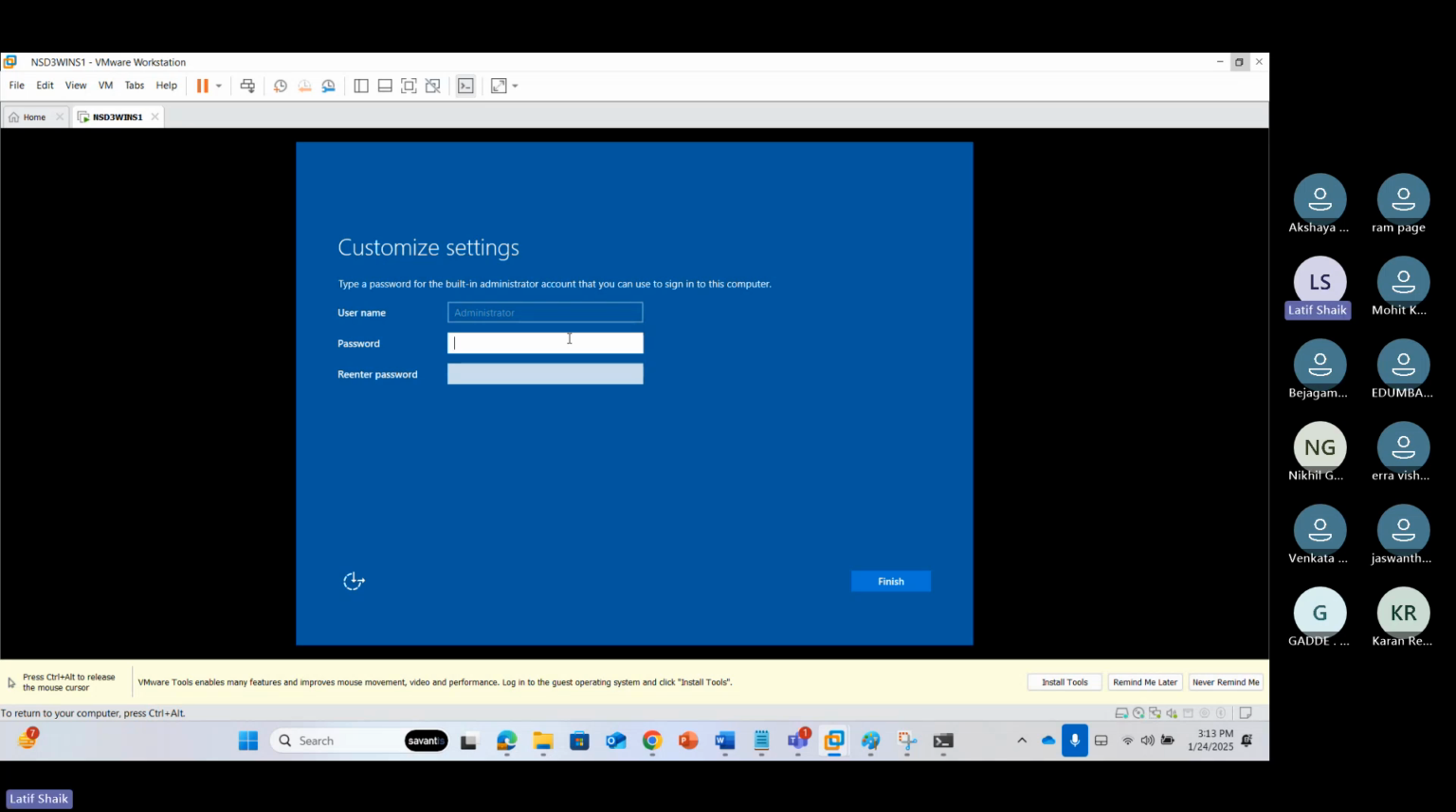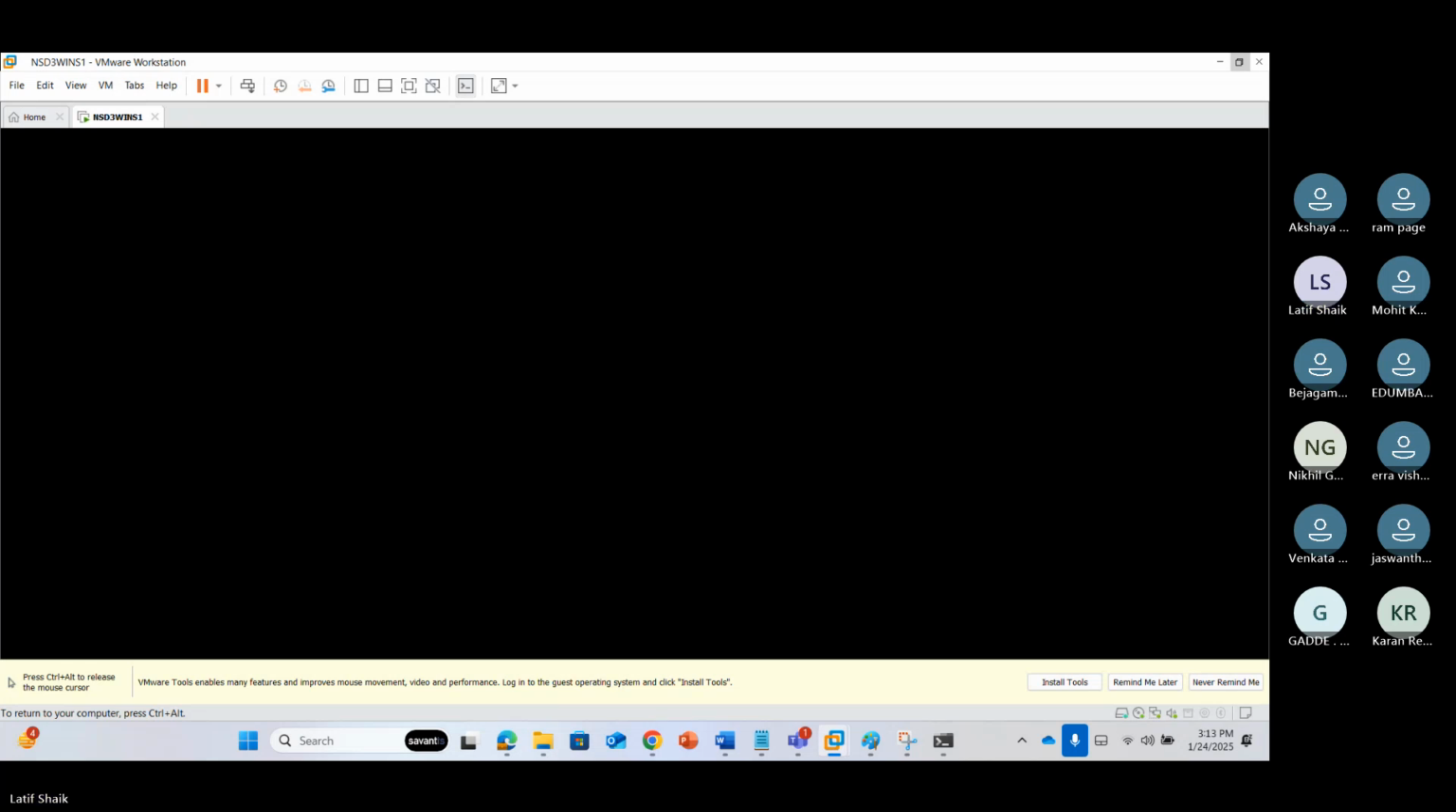What is the next step? After reboot, set the password. Very good. Give the password for your default server administrator. The username is already Administrator. Give the password for Administrator. The password is always administrator, what we are using. You don't require any security. Just click on finish. It's set up.